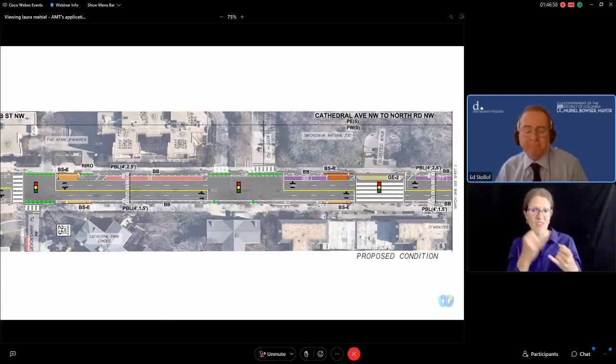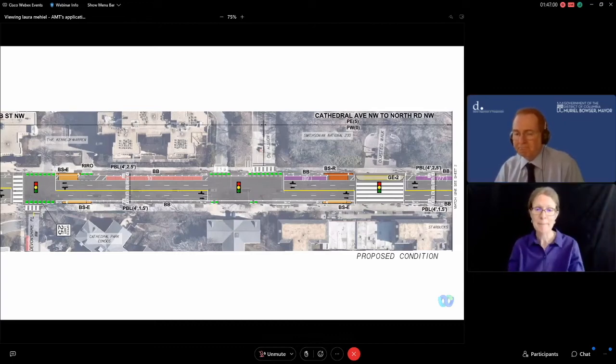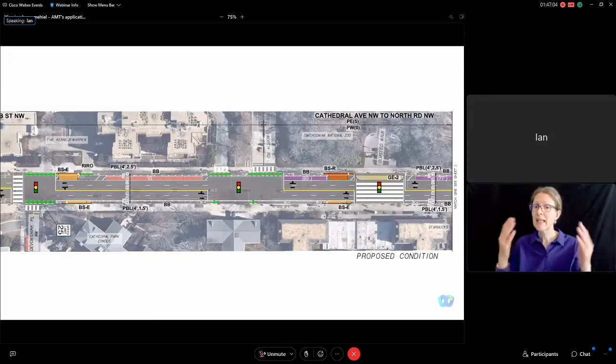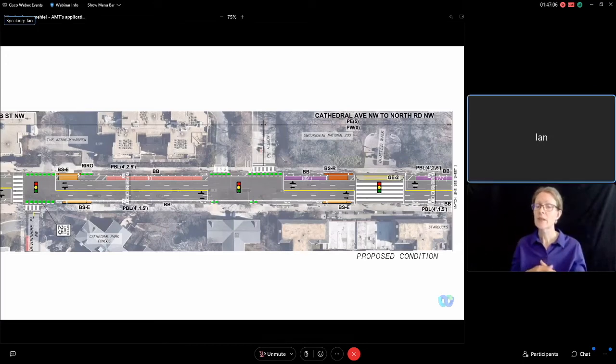Thanks, Laura and Ed. The next question, in order to accommodate PUDOs for the elderly and disabled, will the sidewalk be narrowed in certain areas? Laura, can you answer that?